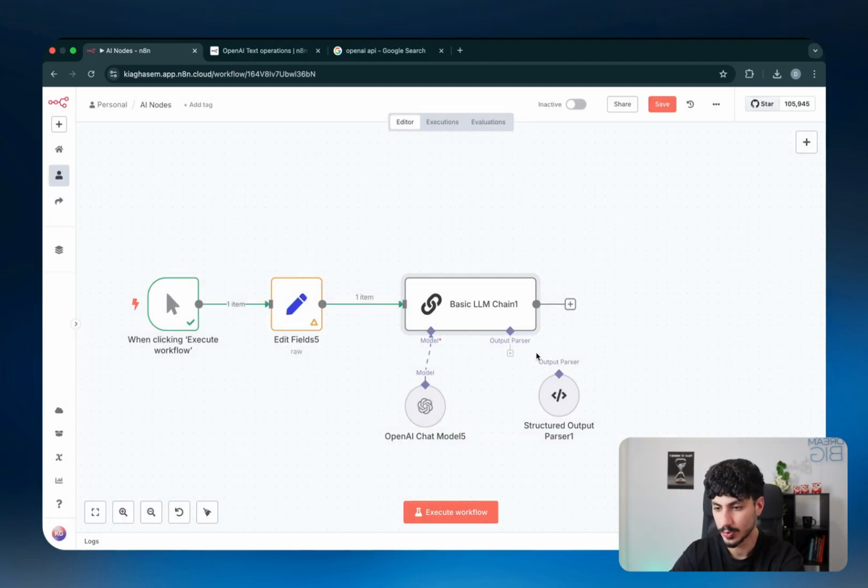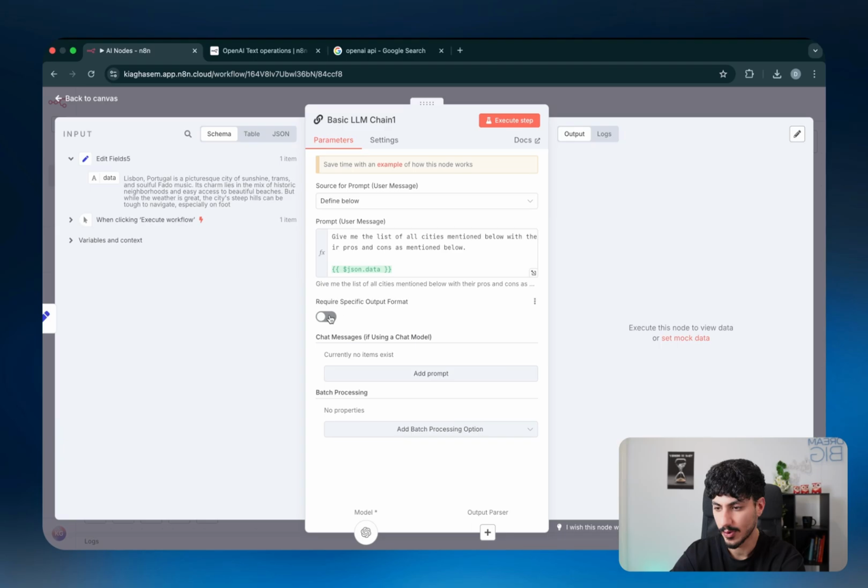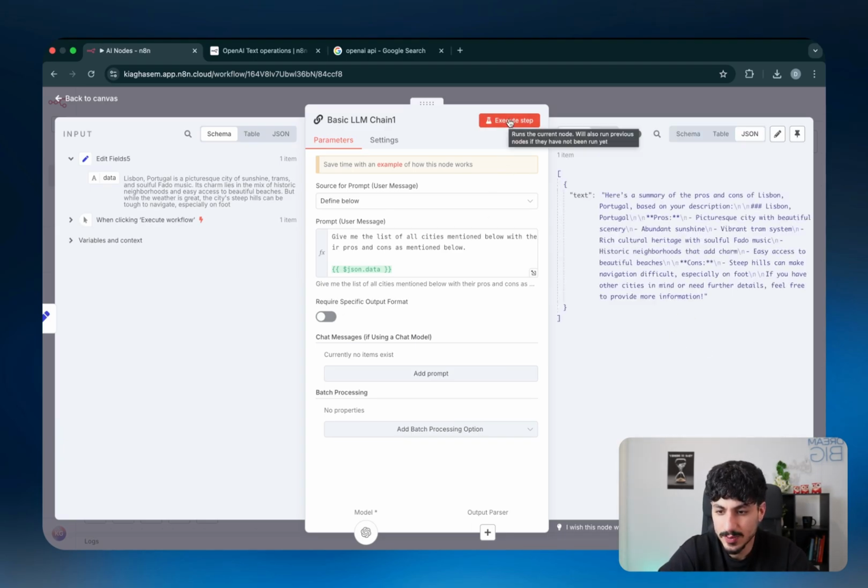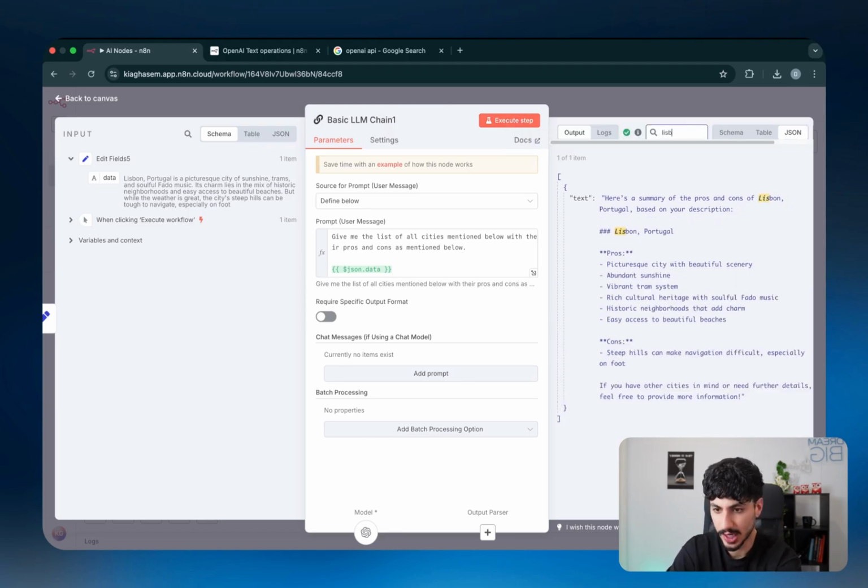So I'll just quickly show you guys what this would look like without the output parser. If I were to turn this off and then execute this step, as you can see, the output is basically saying, here's a summary of the pros and cons of Lisbon. Quickly do the hack that I told you guys before. There we go. So it's actually giving it to me as a string in natural language.